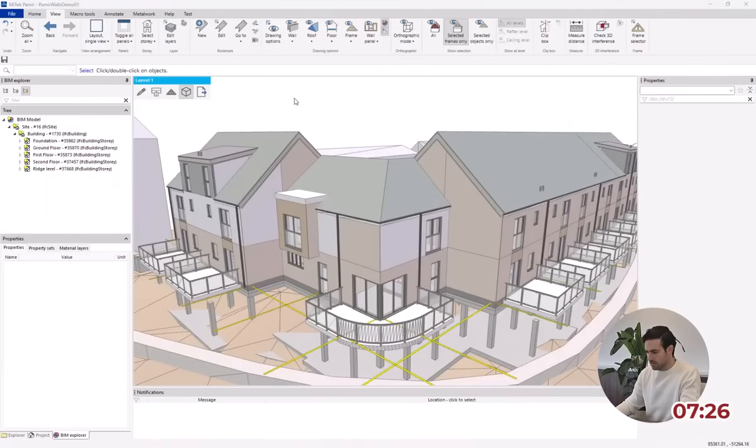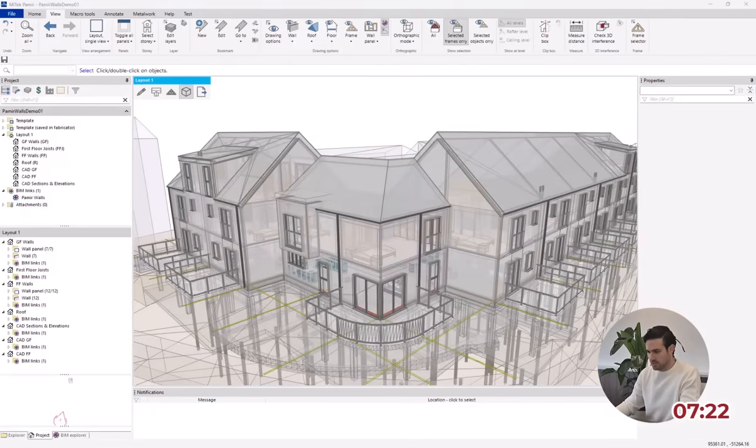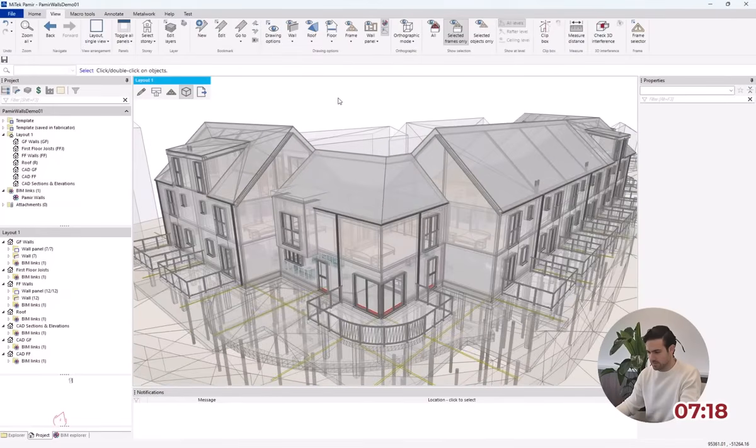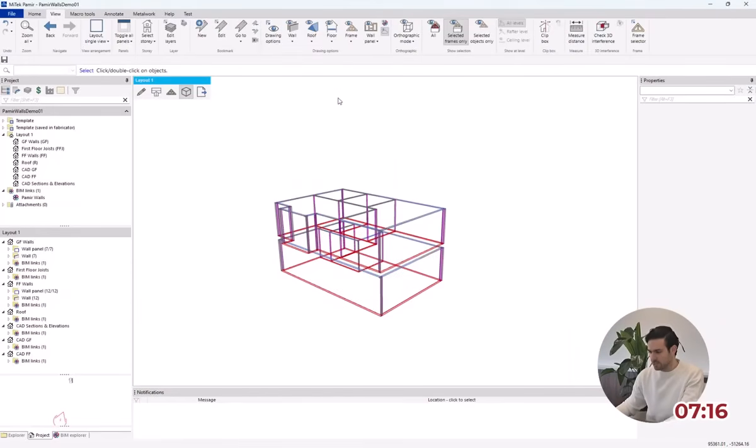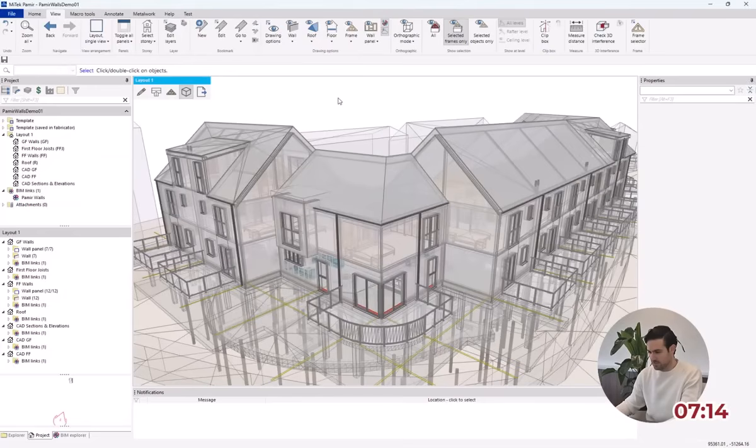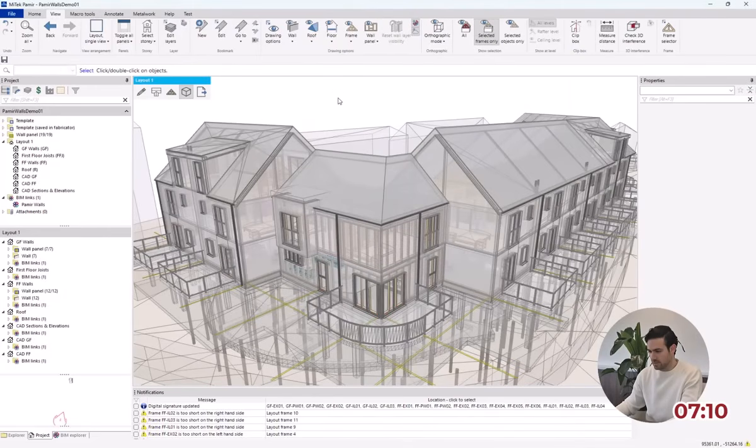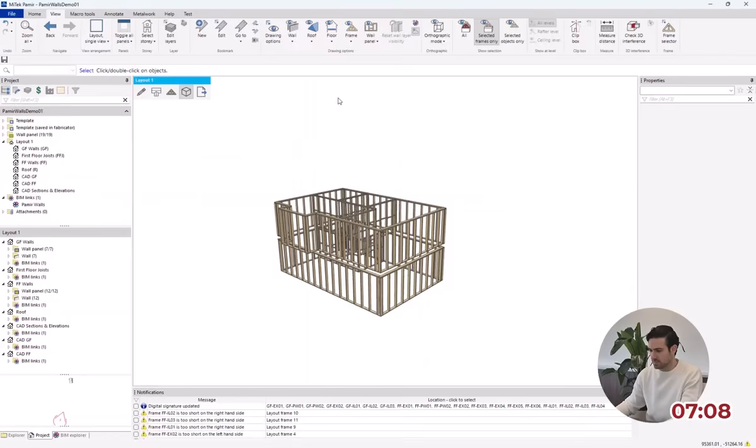If I take us over to the 3D, I'll set my drawing schema to normal. We can now see the wireframe of the timber frame walls. You can see this more clearly if I hide the BIM model. Now I can run the build command and we can start to see the structure taking place.